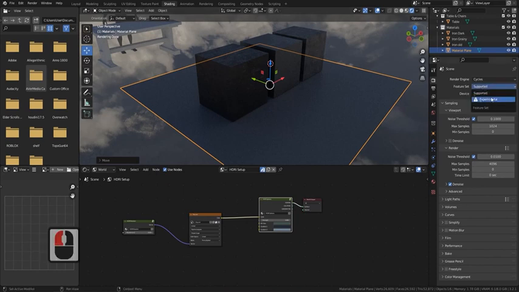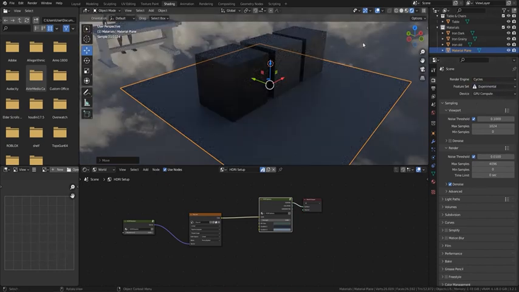And then what I want to do is I also want to put this on experimental. And the reason I'm putting that on experimental is because Blender is now using Cycles X when we render this out. So it's important to actually put it on there.